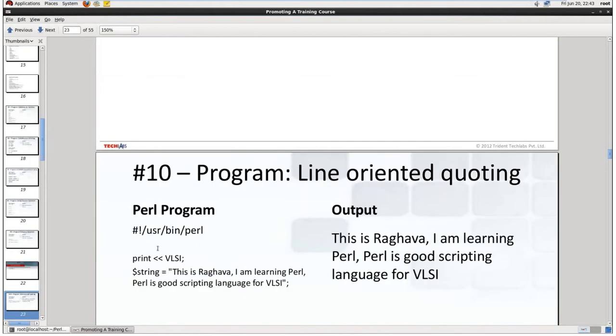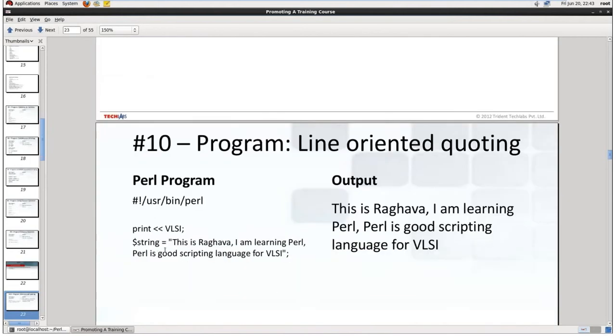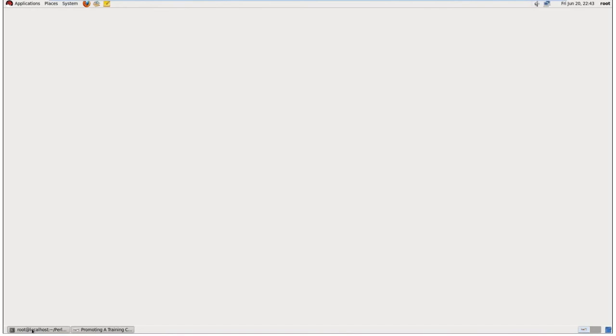So here we have a program. I'm going to print and use this line oriented coding operator, and this is the string called VLSI. So $string, this is Raghava. I'm learning Perl. Perl is good scripting language for VLSI. So this is the complete string that spans 2 lines. Now let us check it out. What will be the desired output for us?